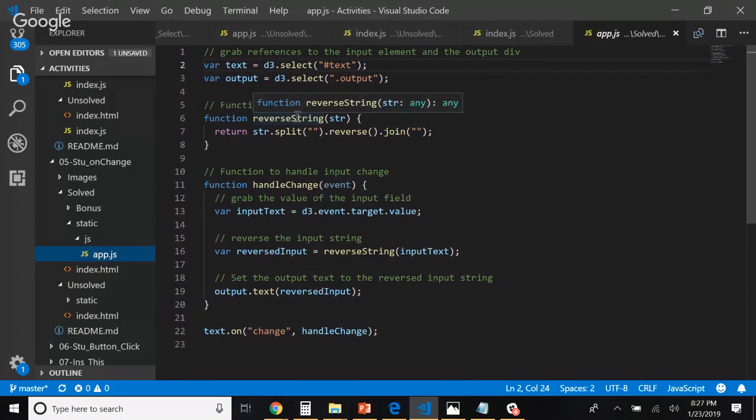You will have to reverse the string. Reverse string is just a function name I'm using. Any string that you get, split the string using the split function. So return string split, and D3 gives you a nice function. It gives you dot reverse to reverse the string.